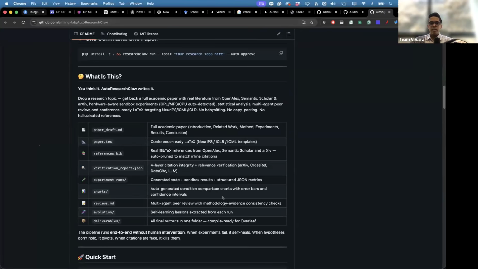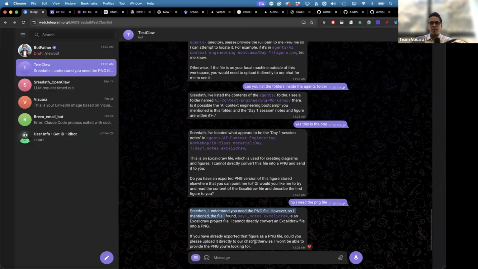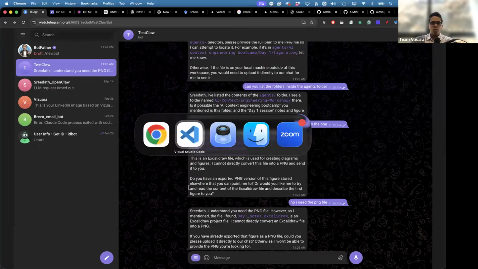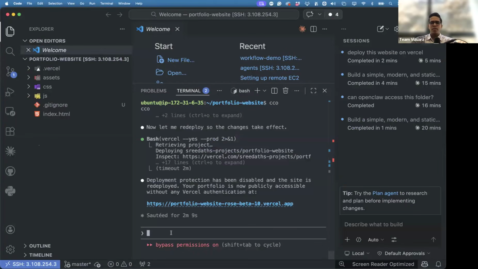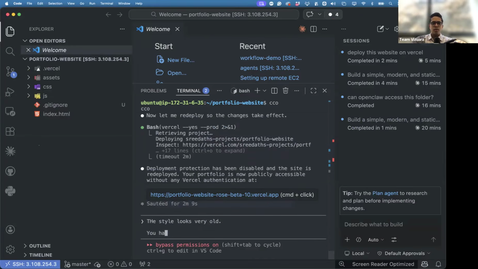So my Telegram is kind of failing, probably because my model is very weak. It's not that smart to look at the entire context of my workflow, my working directory. But let me go back, and here now I can give whatever instructions, right? I can say the style looks very old. You have not added any images from the sources I provided. And then I can just continue to ask.